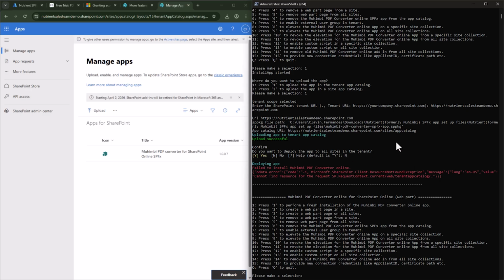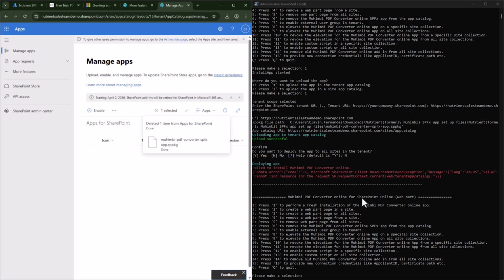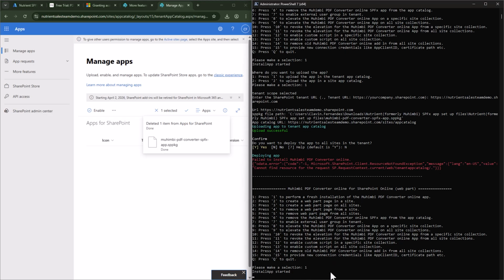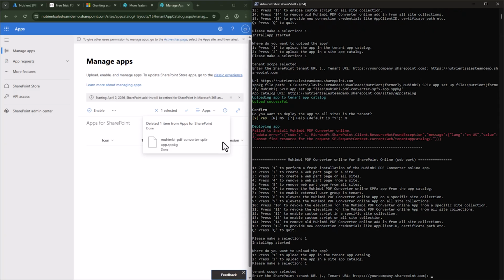So that's all right. If this error comes in, don't panic. We will check if it has been deployed. So don't panic. I'll delete the app and I'll start again. Understand this, this only happens because we created the app catalog newly. So I will say install it and I'll give it my SharePoint URL out here. So that's good for the app catalog.